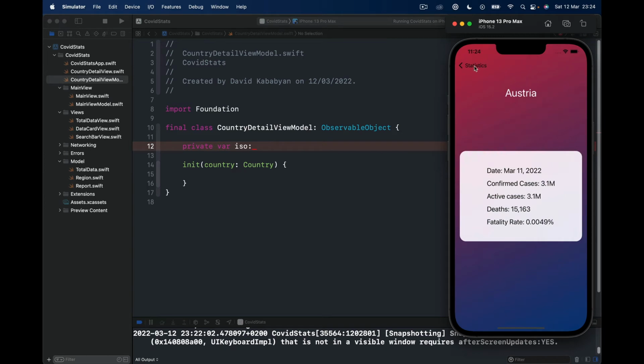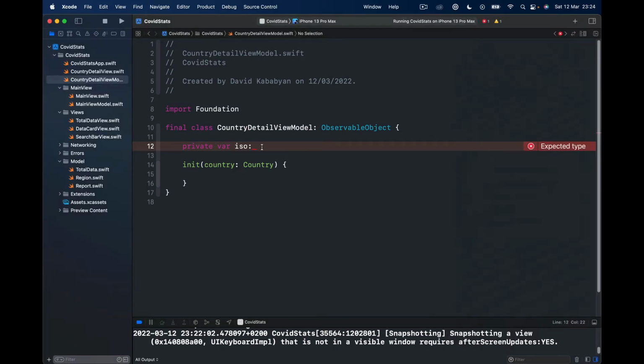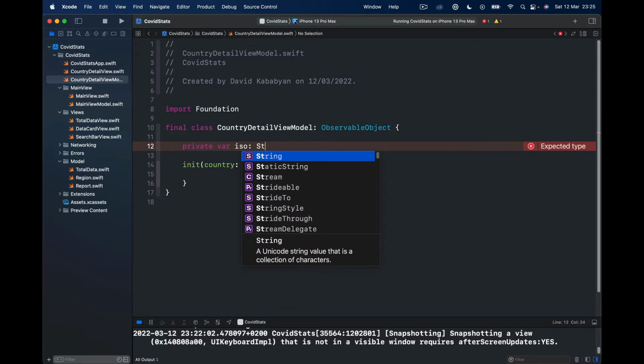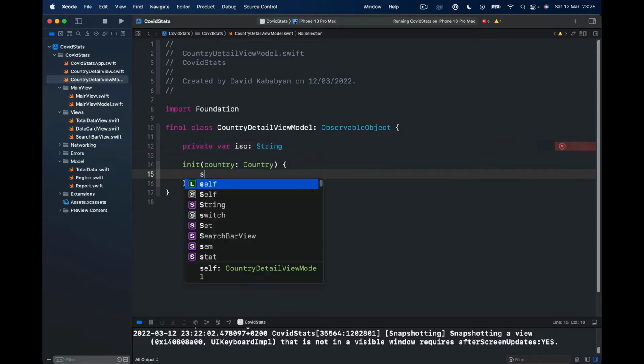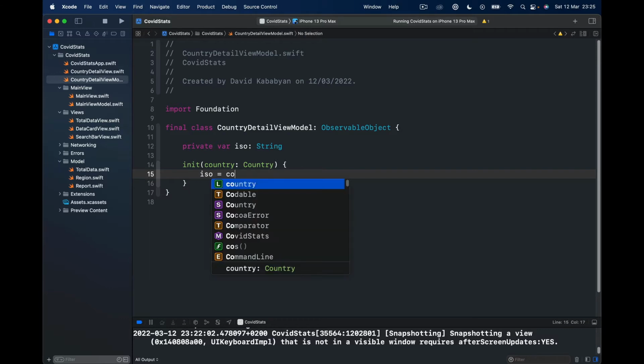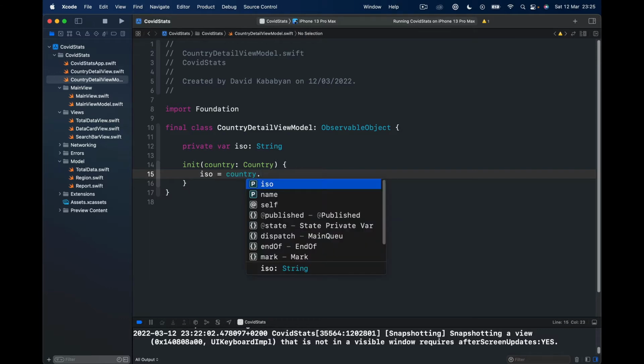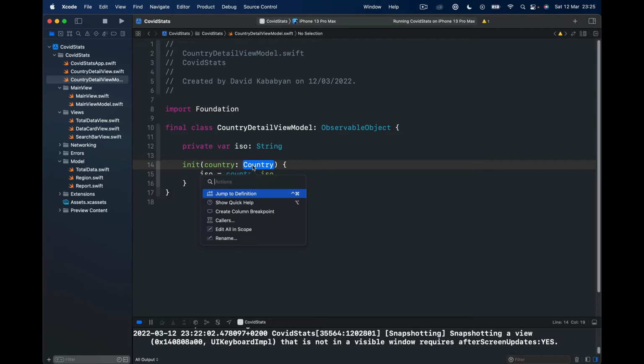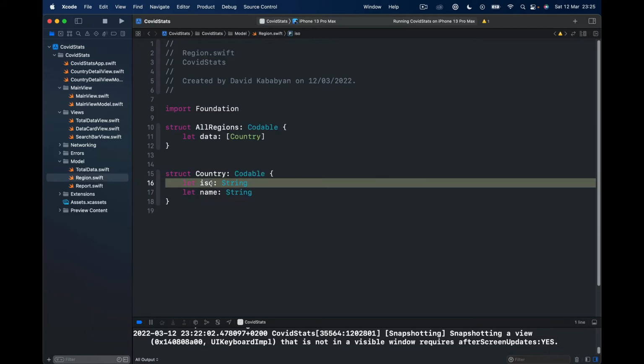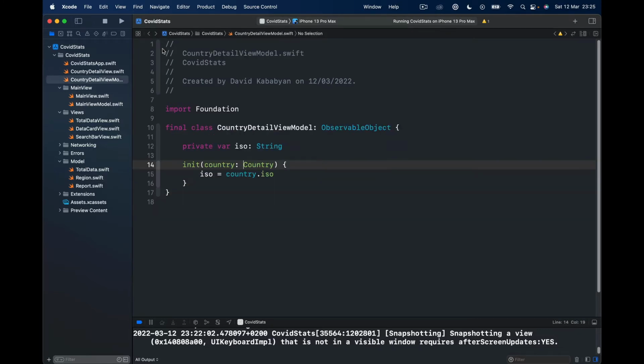So if I need to pass ISO, I need to bring it from somewhere. So we will put a local variable ISO here of string, and then I will say ISO equals my country that we are passing, the ISO. Remember, our country has an ISO and a name. So we are setting this variable to whatever country ISO we are passing.